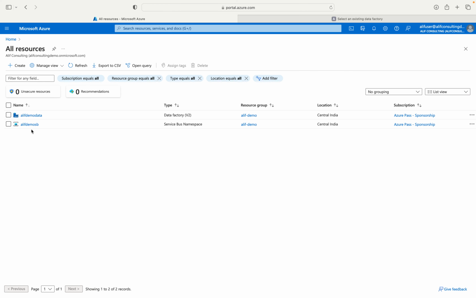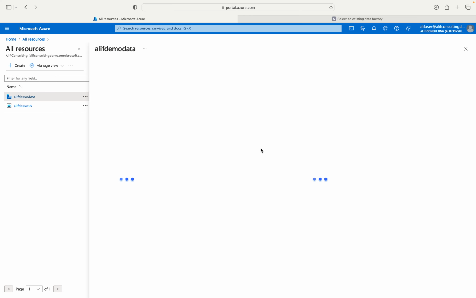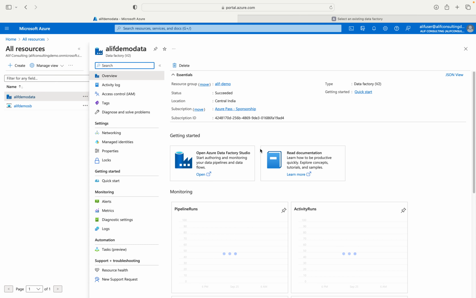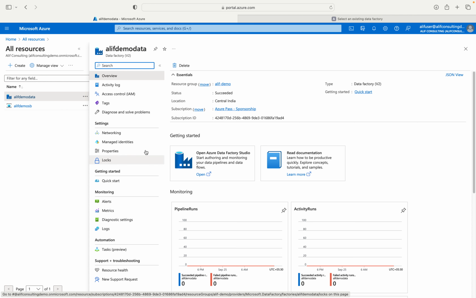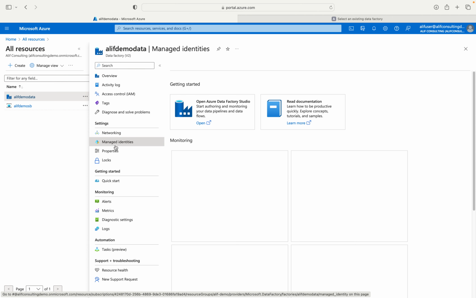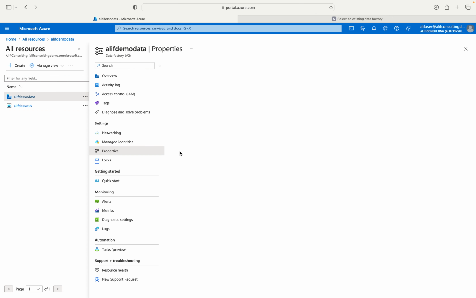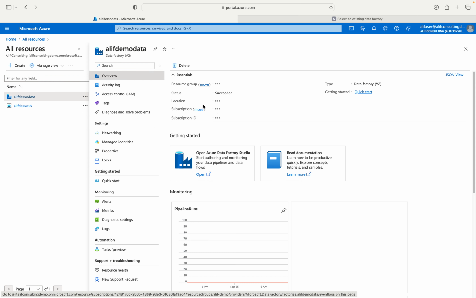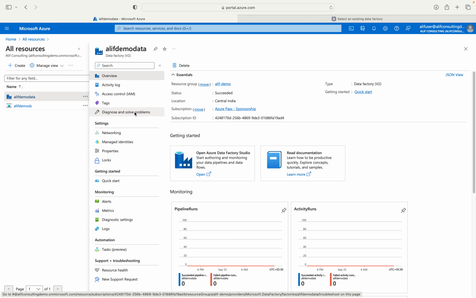Once your data factory is created, this is how it's going to look. You don't have many options on the Azure portal once your data factory is created. So you can see you do have the networking, managed identities, and some of the properties, but apart from that there are no other options available in the Azure portal to manage or configure the data factory. Now how exactly can you do that?